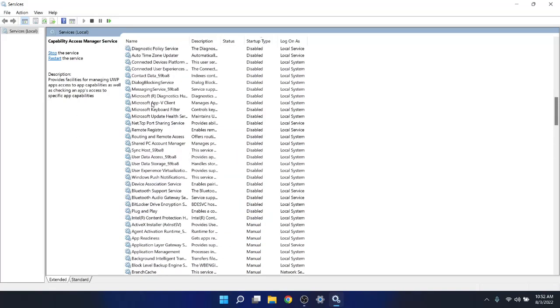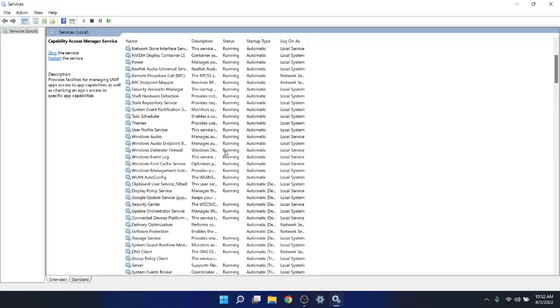So now that you've stopped and disabled all these services, what you can do is restart your computer, and you're going to notice that your computer just feels a little bit snappier, and the CPU and the RAM usage is going to be a lot lower.